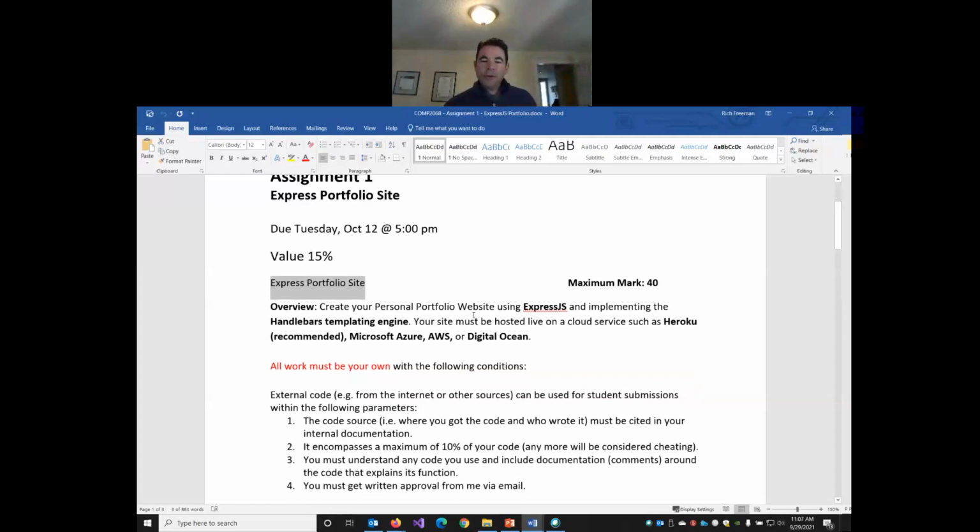And I will show you a few examples. So we're going to use Express, we're going to use the handlebars templating engine, and you are going to deploy your site to a live cloud service, the one we're going to use, which is Heroku, which was actually purchased by Salesforce. Heroku gives you 5 free web deployments. So we'll look at using Heroku maybe even later today.